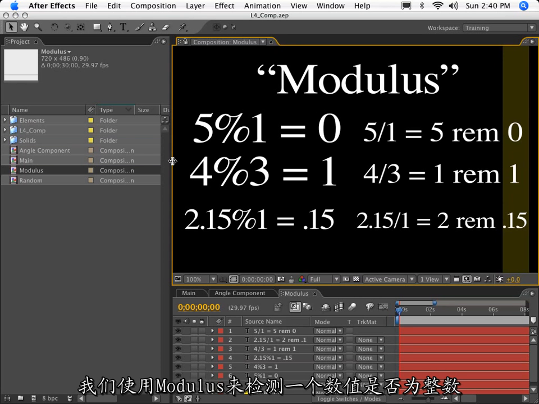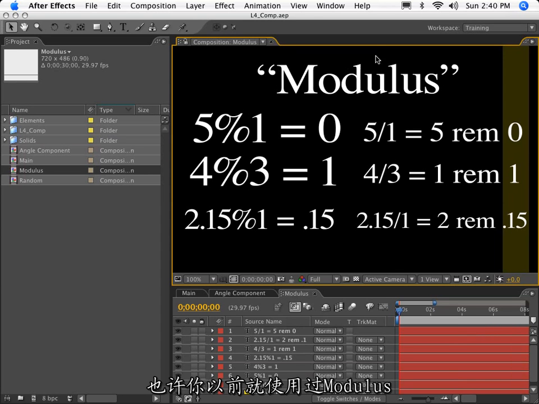So the way I'm going to calculate whether or not a number is whole is by using an operator called modulus. Now, you've probably used modulus before, and you just didn't realize it actually had a name. When you were way back in elementary school, you probably started out doing division using a remainder. Like if you divided 5 by 1, that was equal to 5, remainder 0. Or if you divided 4 by 3, that was 1, remainder 1. What you didn't know is that that remainder actually had a name. That remainder is called the modulus. So when we want to use modulus, we use a percentage symbol.